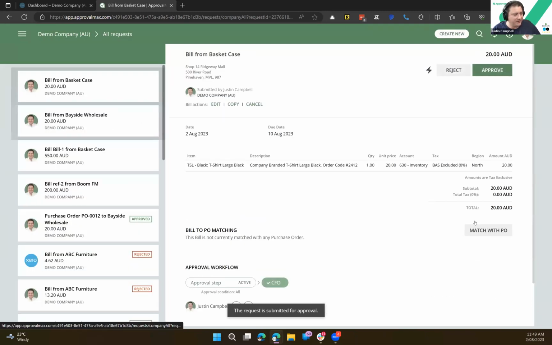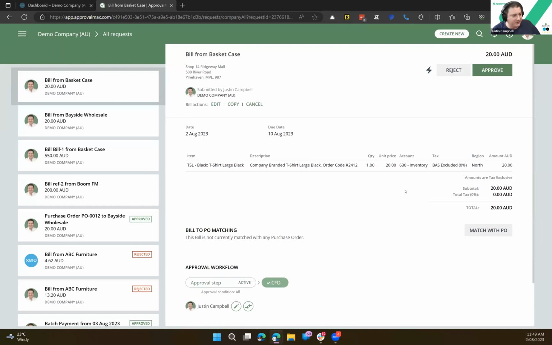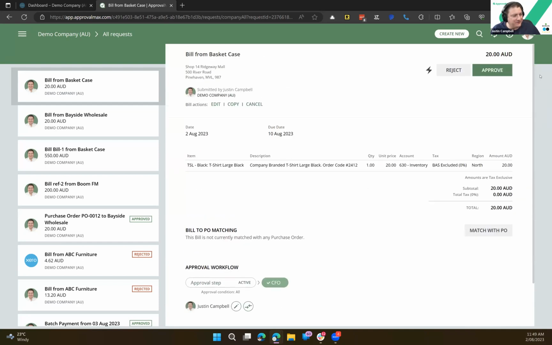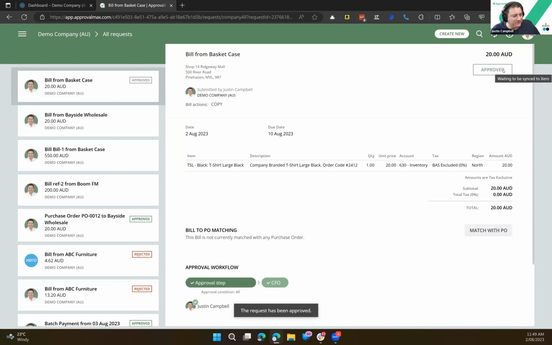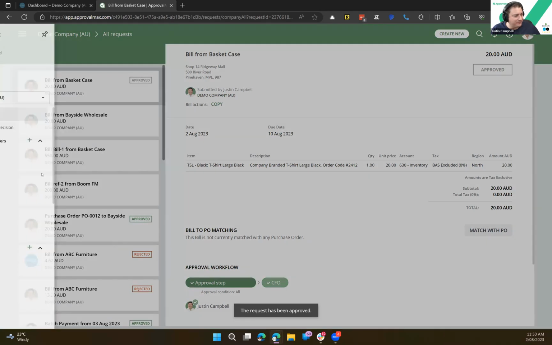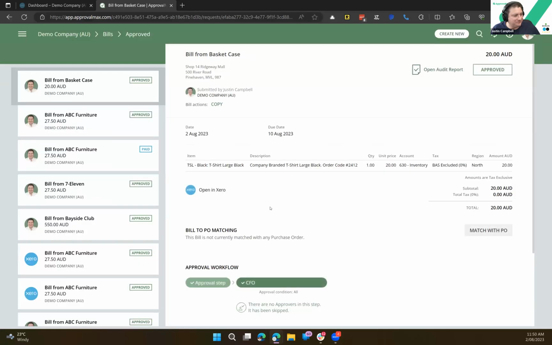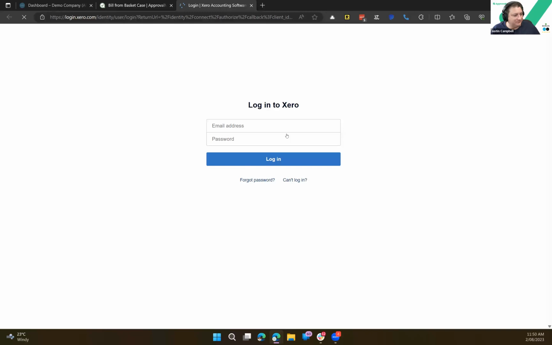Now that's come through here, and now I'm also the reviewer in this circumstance, which is not a very good financial control. You want to have a requester and the reviewer will be different, but I can review it all here. I can leave notes, and then I go to approve. And now that's approved. If I go to my bills, approved, I can now open it in Xero.